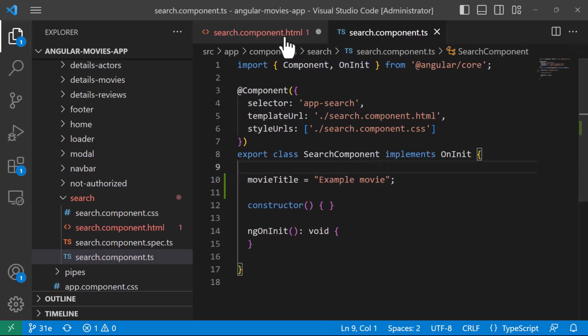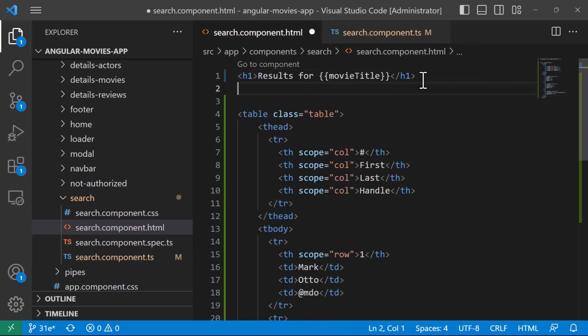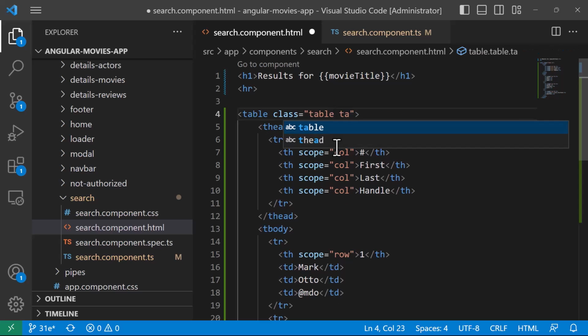Then save the changes here, go to the HTML file. And then here I'll just type movie title. After the H1, we could see that we had an HR, so a horizontal line. And then down here, we're going to have the table. Now, first of all, in here, if you don't want to use the default design, you can always just come in here and type table and then striped.